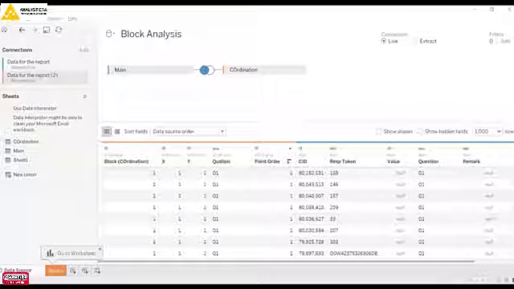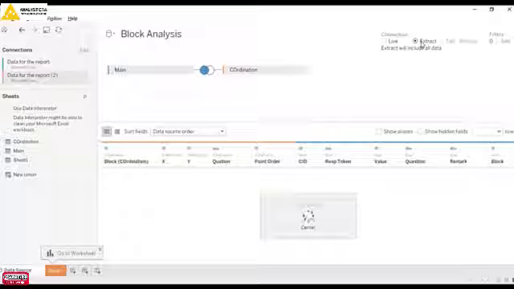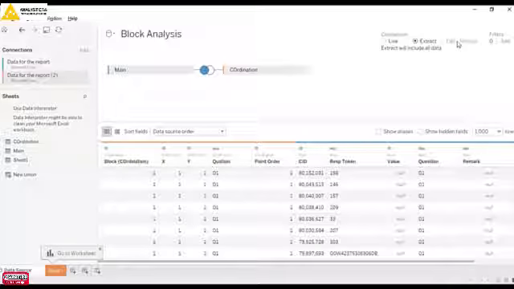Now you see there are two connections, live and extract. Live we understood. Let's say I create an extract. You can see two additional options are coming: one is Edit and one is Refresh. Now let's click on Edit.